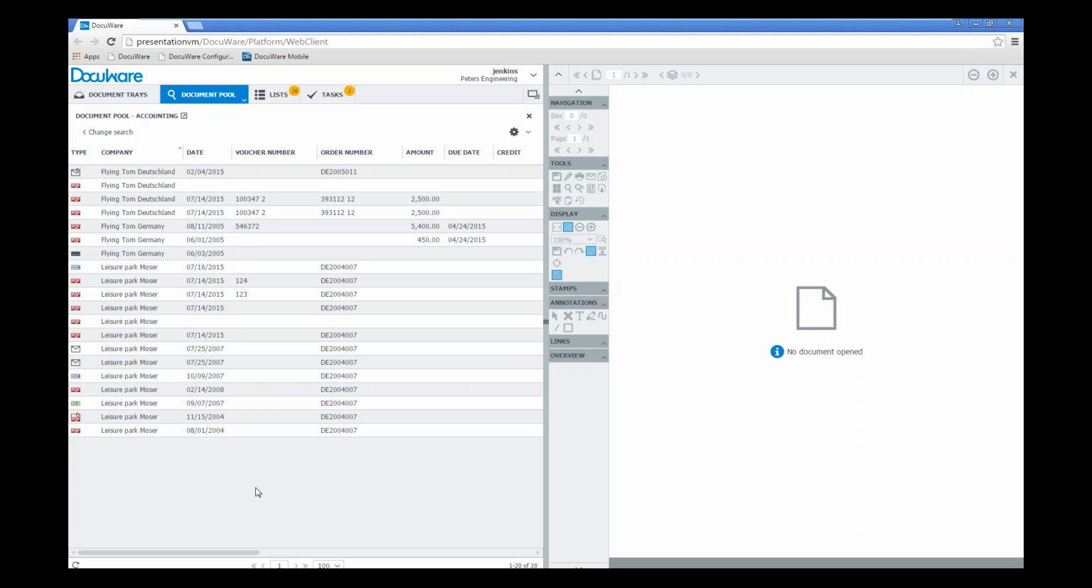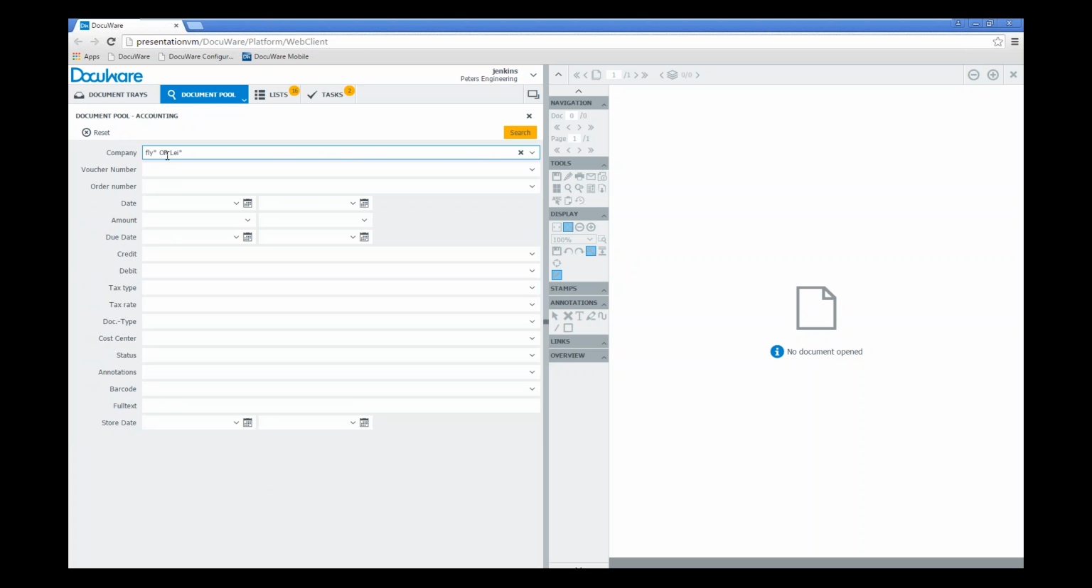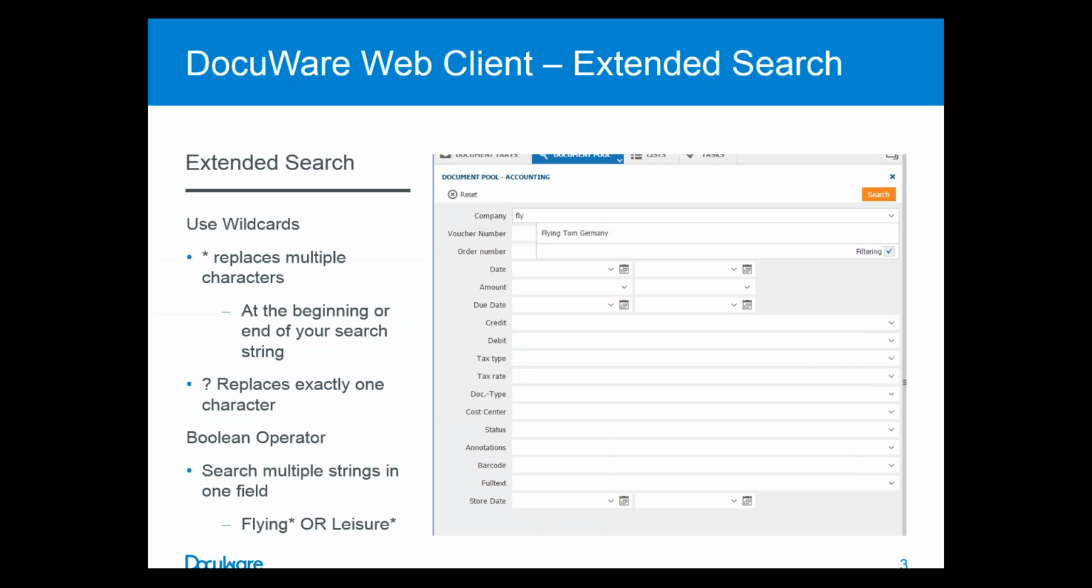And I could do that for different document types. I could do that for pretty much any index field and any values that exist in any of those index fields. So that's a very useful tool, and that's something that a lot of our customers have gotten comfortable with and use these tools to help them locate documents. Okay, so that's our extended searches, our wildcards, and our multiple search strings.